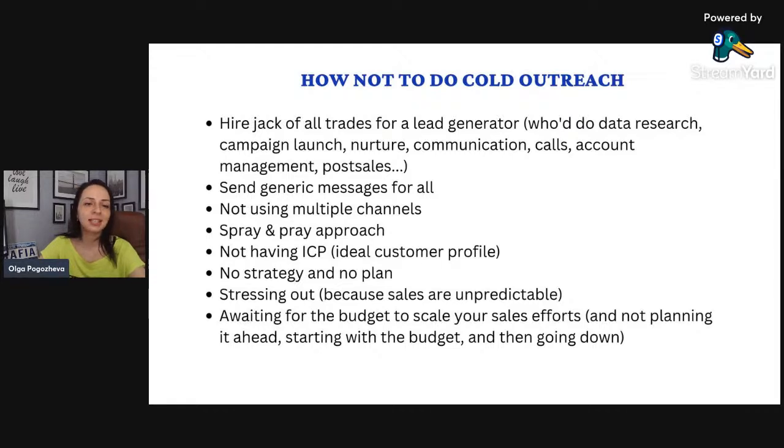So the first one is hiring a jack of all trades for a lead generator or salesperson or whoever you hire to help you with your sales efforts. And that might be the entire sales team, but none of them has any set qualification. You might hire, say, one person who would do data research, campaign launch, nurturing leads, communication, calls, account management, project management, whatever. So please don't commit this mistake.